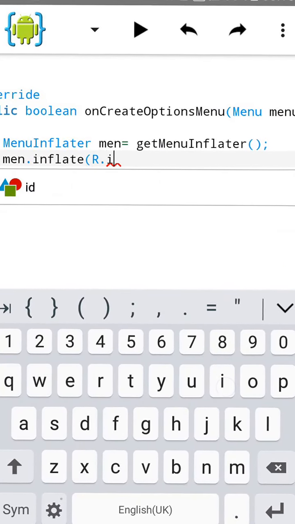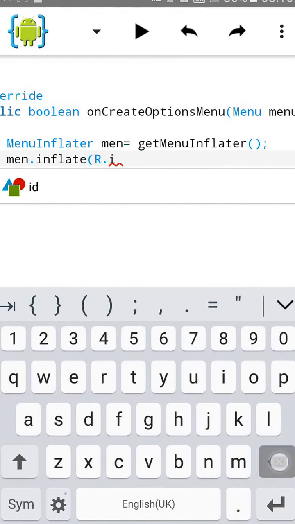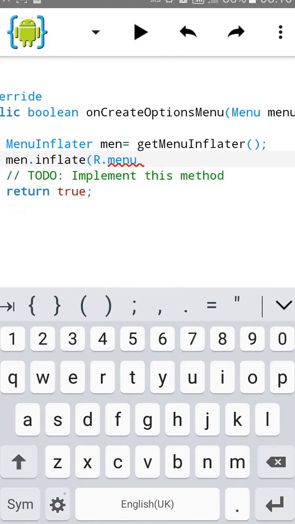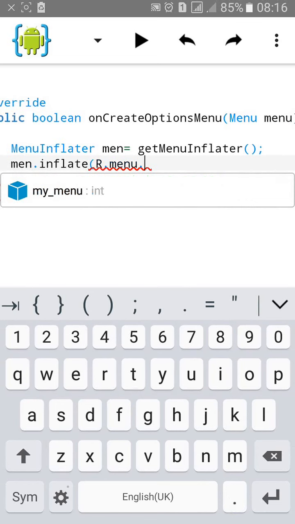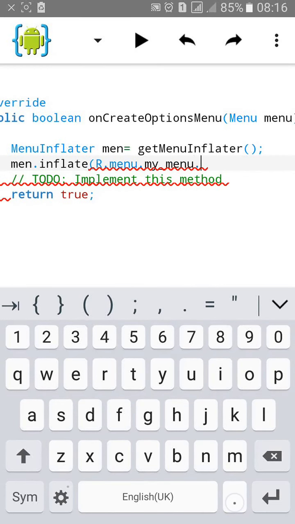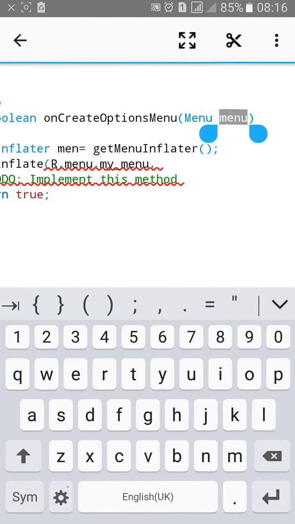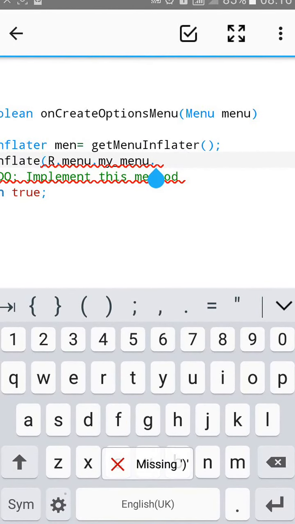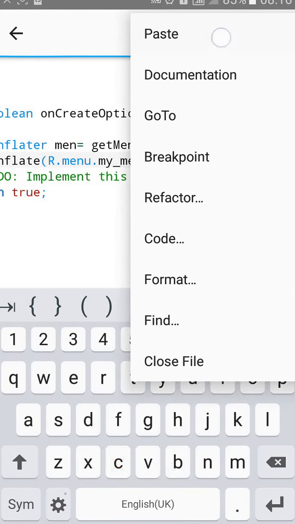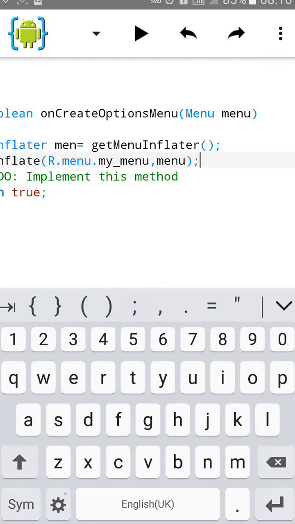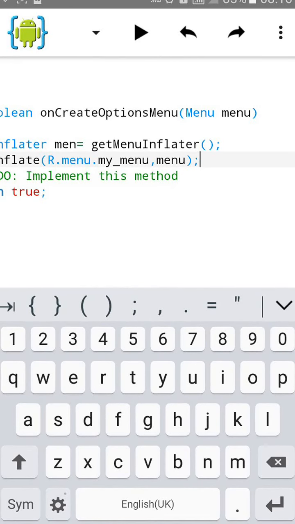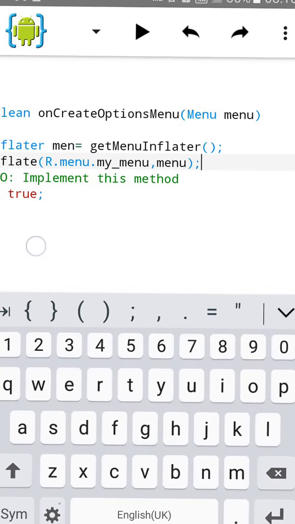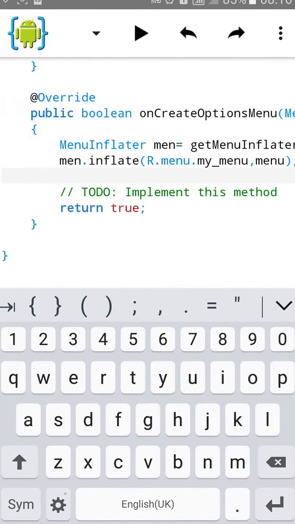Now type R.menu.my_menu, then type menu, this menu, just copy it or paste it, comma and menu, paste and close this. Now I have successfully installed my menu in here.